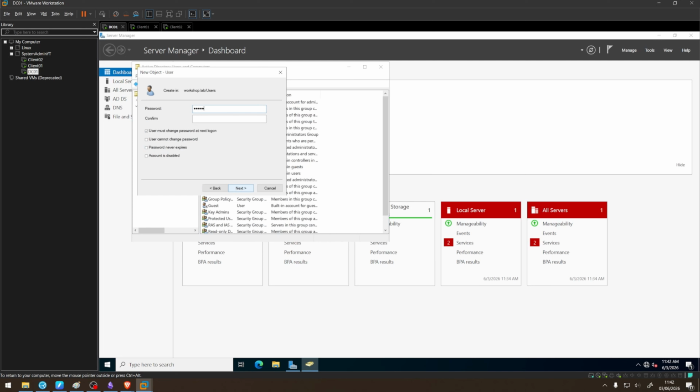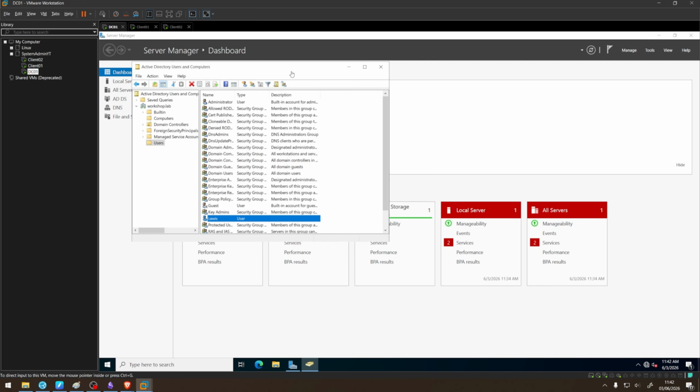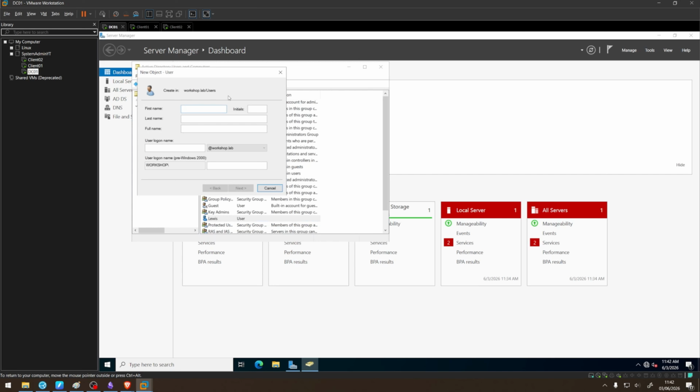Just do the standard password. 123 full stop. Password 123 full stop. User must change password at next login. Okay, finish. We can do it like that, or we could click this little character up here. We can create a new group in here, just to test, at workshop.lab. Password 123 full stop.